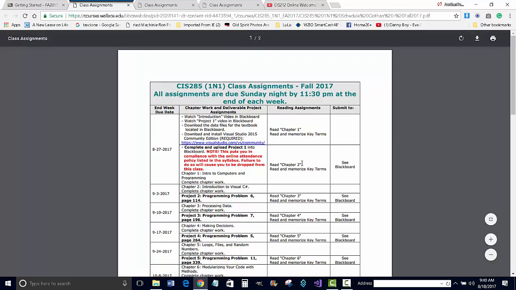I've got some reading assignments, and notice it says memorize key terms. So you've got to commit all those key terms to memory. What you need to do is read through chapter 1 before you start working through chapter 1, because you're going to have to work through these chapters before you can do the projects. That's just how you're going to learn it. And your projects are in Blackboard.